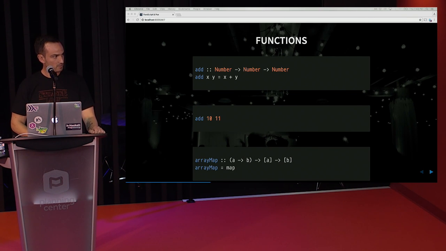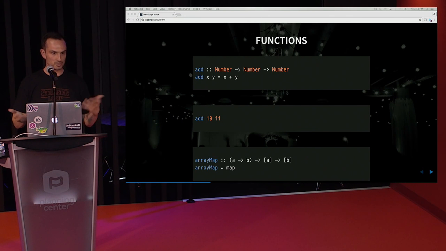This is another example of a function. This is a polymorphic function. It's also a higher order function if you're familiar with map in JavaScript or Ruby or anything, really. This is what this looks like in PureScript.